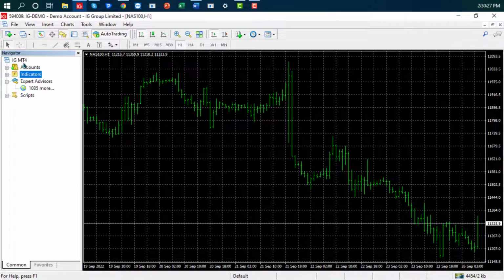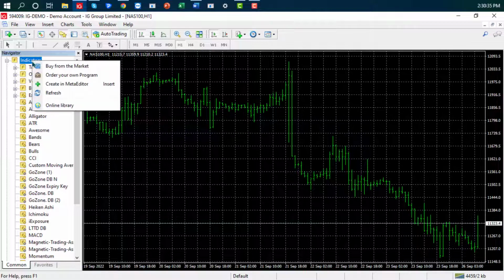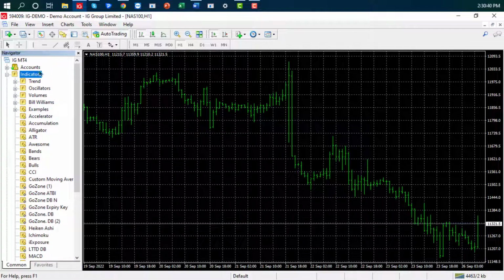Click that off and go to your indicator list. And you see the Go Zone ATB is not there. So just right click where it says Indicator, hit refresh, and it should be there. And there it is. So you do the exact same thing with the lock levels and with the Go Zone countdown timer as well. This is the end of section 1.